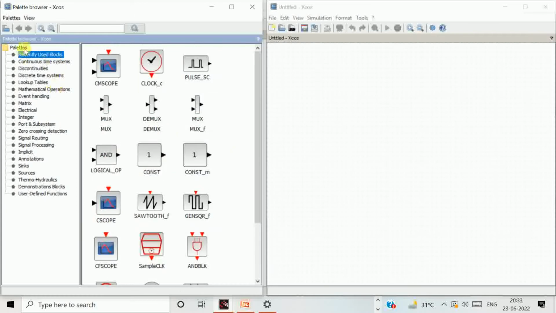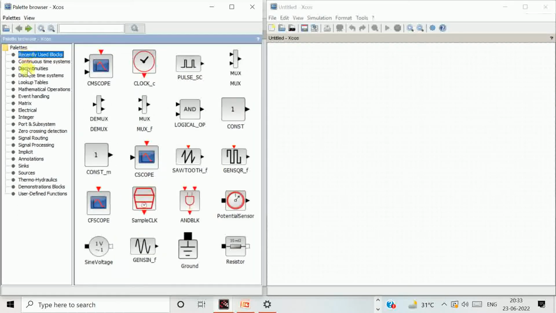You can see over here we have the palette browser in Xcos, and we have different palettes. We have two windows: one is called the palette browser and one is the untitled Xcos window. In this particular area we design our models and simulate them, and these palettes are where we have predefined entities. These are called entities which you are seeing on your screen.